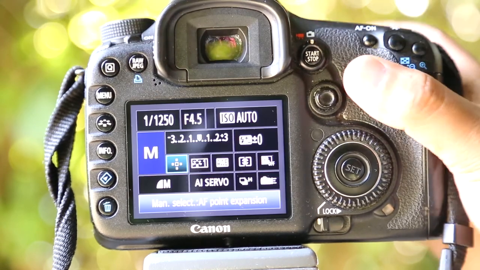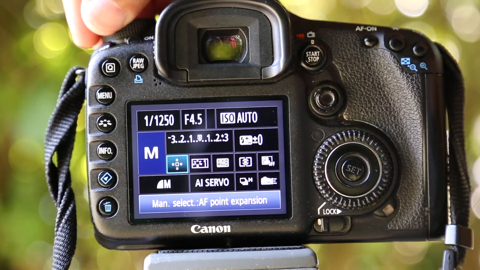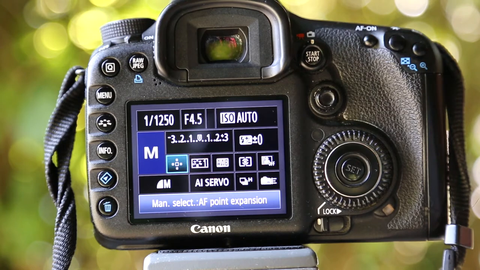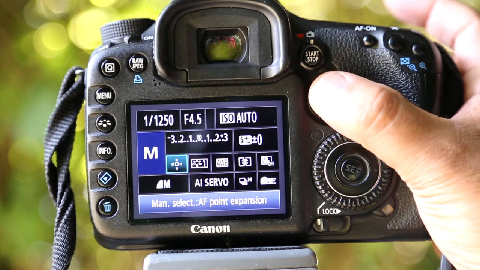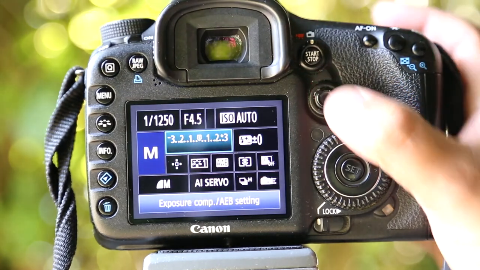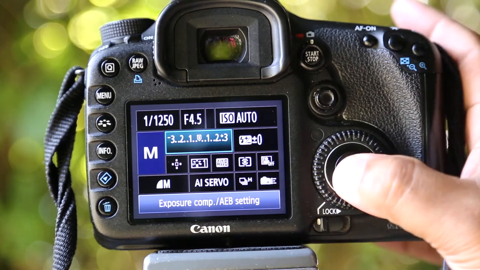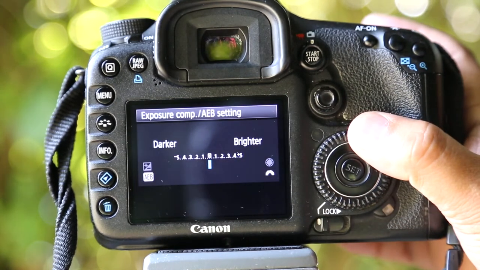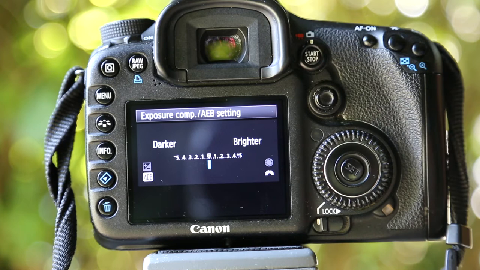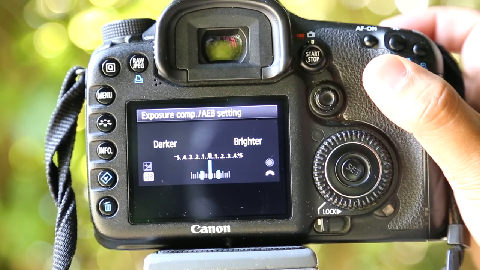So I'm on this Canon 7D, and I've got it in manual mode. What I'm going to do is change a few things, and I'm just going to be talking about exposure more than anything else. If I click on the Q button, you've got something called exposure compensation AEB settings. If you click on that, it gives you digital exposure. So for example, if you're shooting in really bright light, you can increase and decrease the exposure.